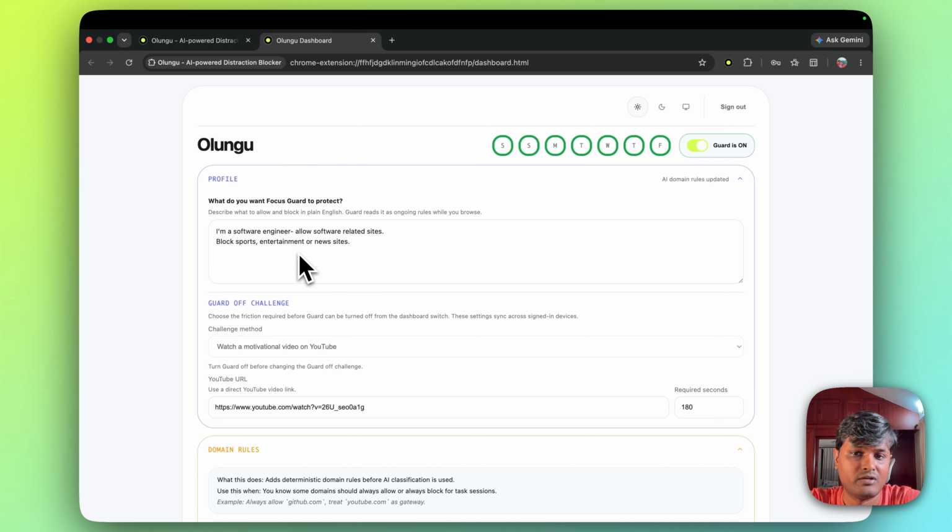In plain English, you can describe your profile. It can be generic, where you mention what you do and what sites usually distract you, or very task-focused, where you mention a specific task and instruct to block all non-task related sites. It is your focus instruction for Olungu. For this demo, I've written that I'm a software engineer, so all software-related sites should be allowed. I've also mentioned that sports, news, and entertainment usually distract me.